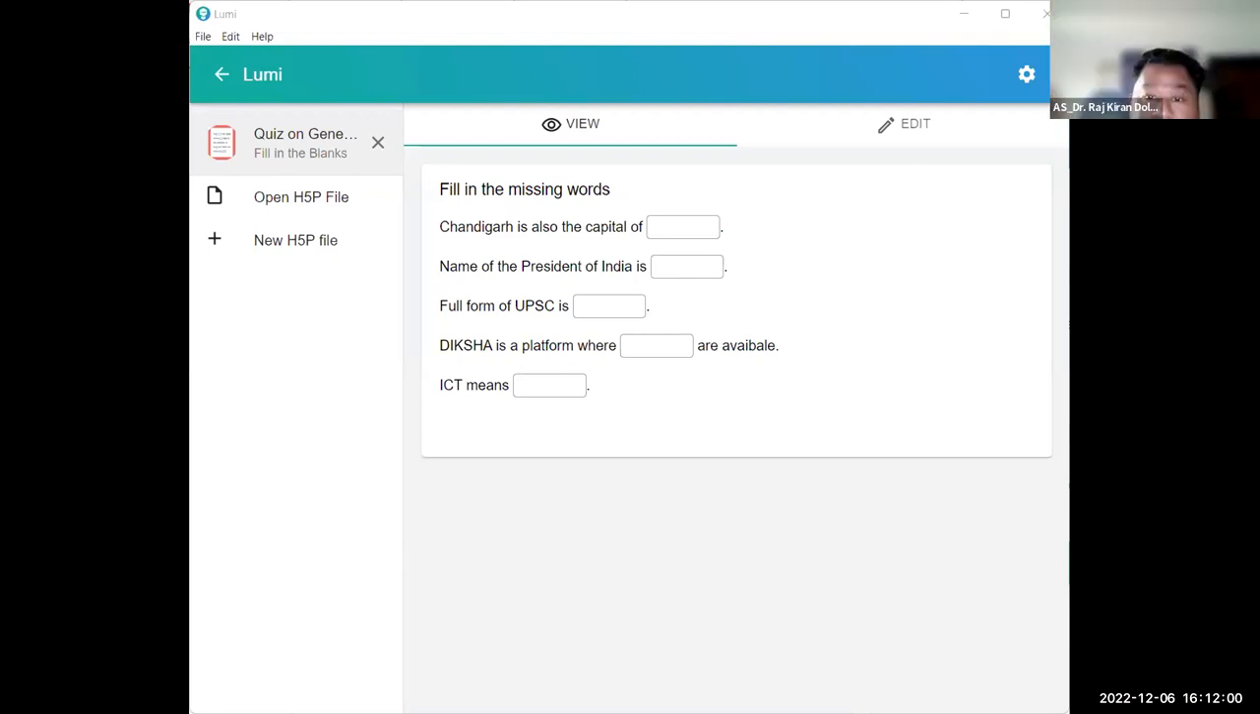I have tried creating 5 quiz questions. Wonderful. That is fill in the missing words. The first question is, Chandigarh is also the capital of ___. The name of the president of India is ___. Full form of UPSC is ___. Diksha is a platform where ___ are available. ICT means ___.